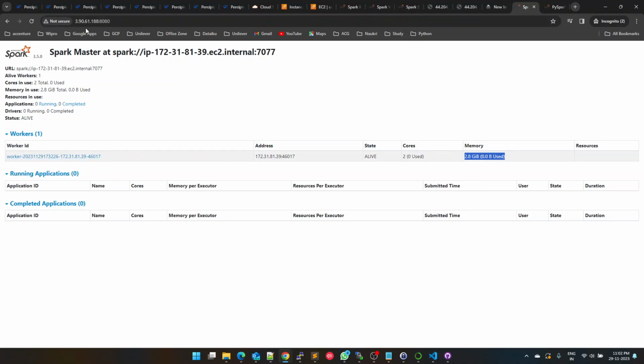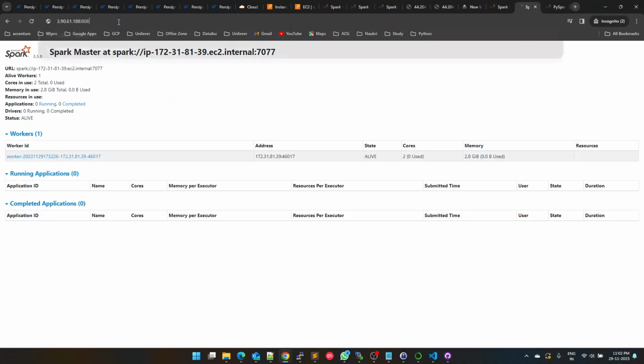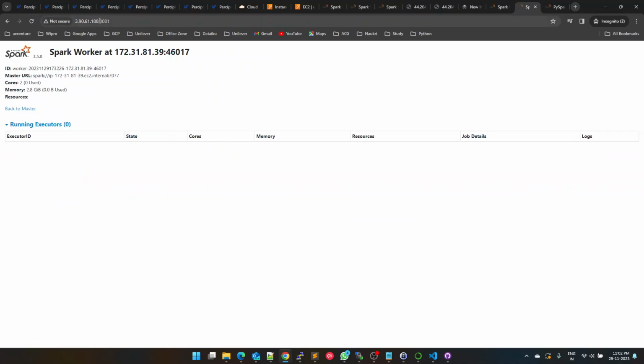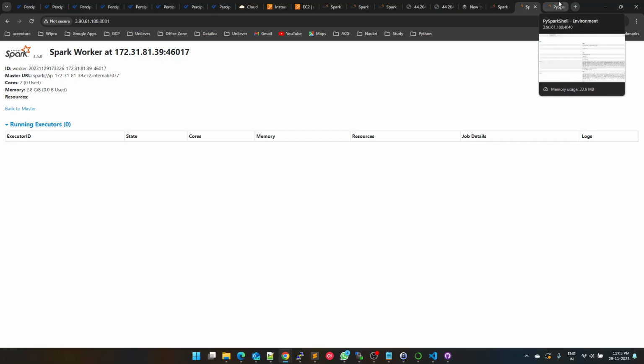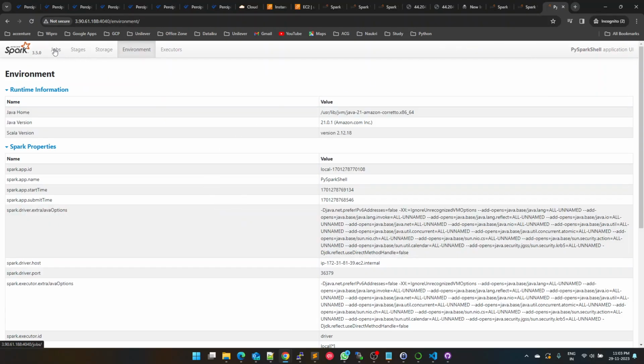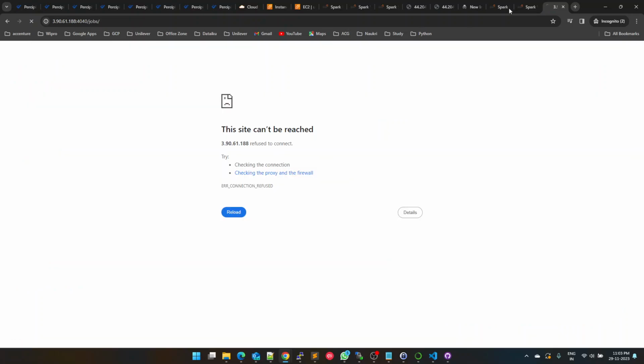So let me duplicate this tab and head towards the worker UI, which is running on port 8081. There are no executors at present, so we can explore it later when we run some applications, and we can also monitor jobs from our Spark session, which is not running at this point in time. As soon as we start the Spark session, we will be able to see this.